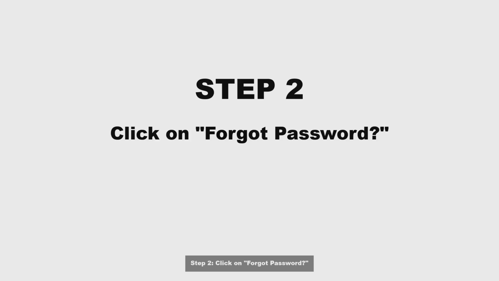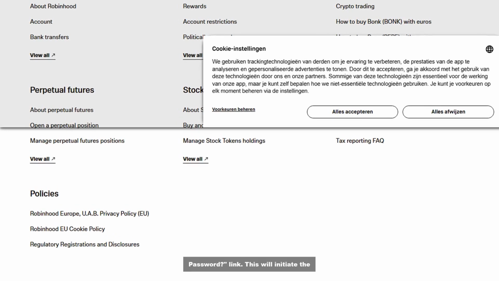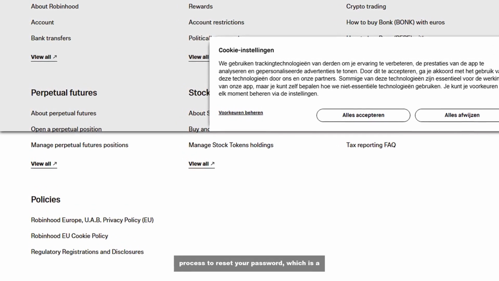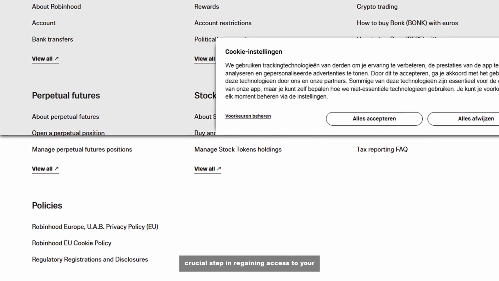Step 2. Click on Forgot Password. On the login screen, click on the Forgot Password link. This will initiate the process to reset your password, which is a crucial step in regaining access to your account.